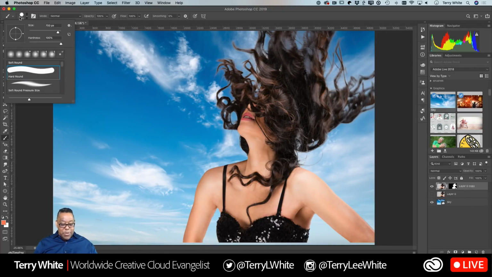So now it's not gradient anymore, it's hard edge. Or I can take the brush I was working on. If I want something in the middle, I can make the hardness harder or softer just by dragging the slider. So that's how you would change the hardness of a brush.